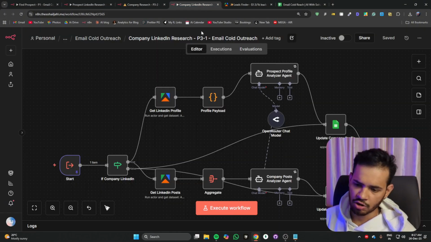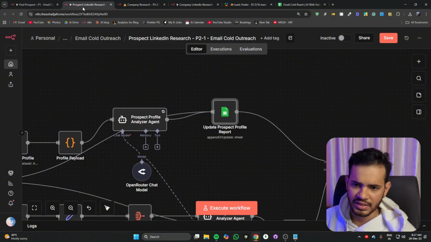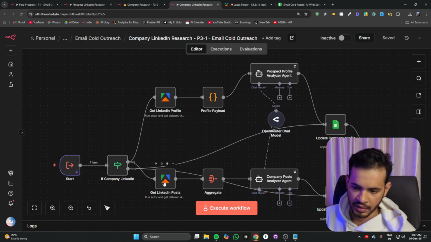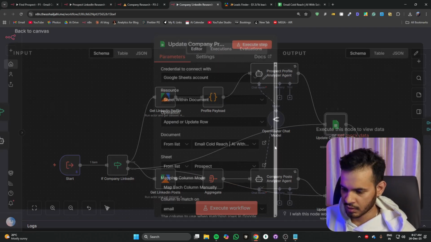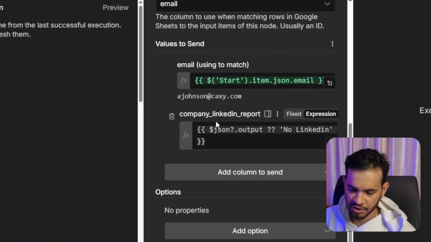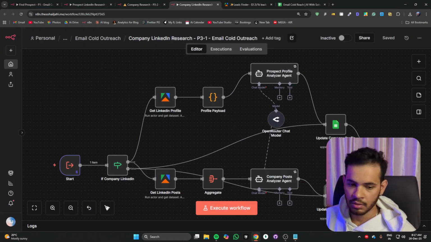And then there is a third automation that does the same thing but for the LinkedIn profile. It is very similar to the prospect research we did, but this is for the company and company posts. Again, we save everything in the Google Sheet, as the company LinkedIn report and company LinkedIn post reports.